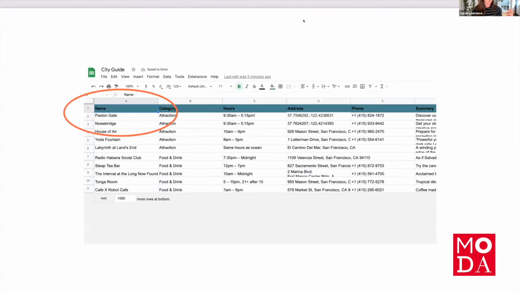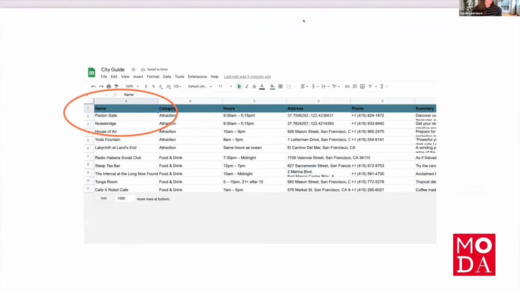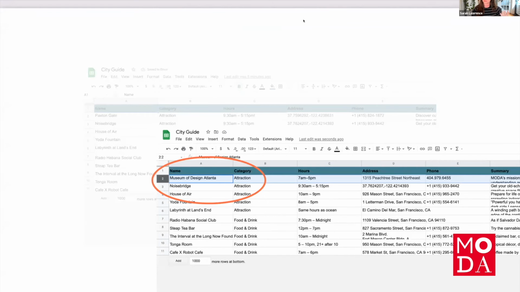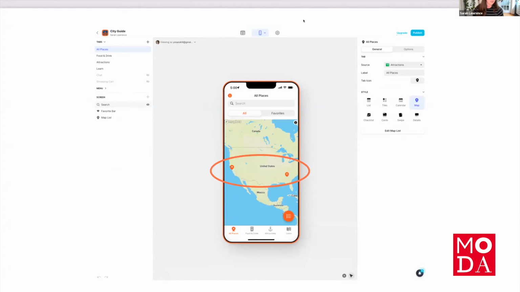So what we're going to do for our demo is, once you get to this page, you're going to change out the 10 things on this list. You can see Paxton Gate, I changed to Museum of Design Atlanta, MODA. And then when I go back to my app, it will have updated in the app screen. So now MODA is included in my San Francisco recommendations app. You can also confirm that if you go to the zoomed out map view, you can see a bunch of locations in the Bay Area, and then a little dot on Atlanta.